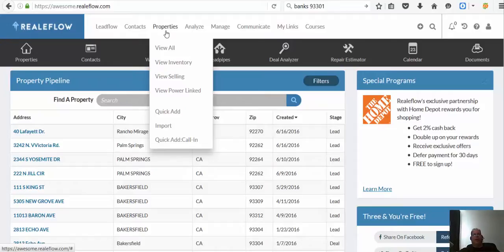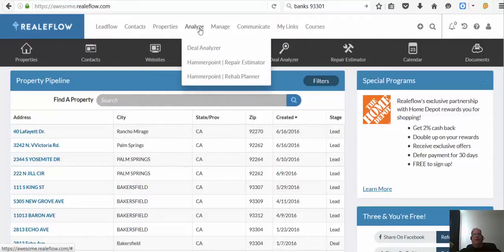We can make a proper analysis of the property, which brings us to Analyze. We have a deal analyzer, which goes with some of the other software and programs we already have. It's almost identical to other things we use, but I can put in how much the house is worth, how much they want, and how much we think we're going to have to put into it. And I can tell whether I'm going to make money or not. It's really quick and simple. The repair estimator, of course, tells me how much things are going to cost to fix. And then there's the rehab planner.